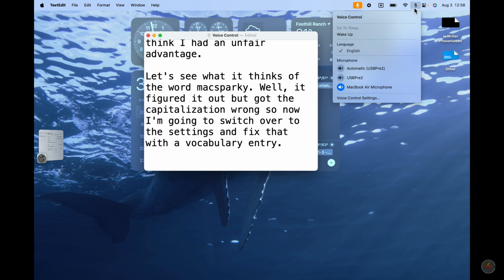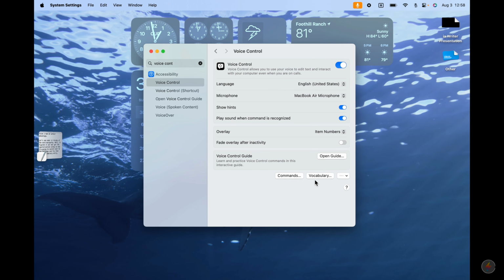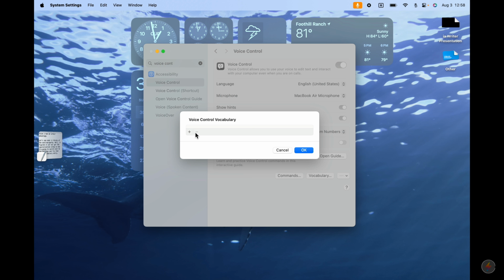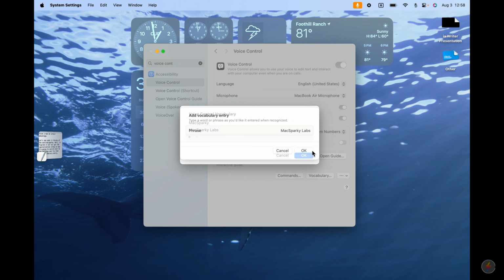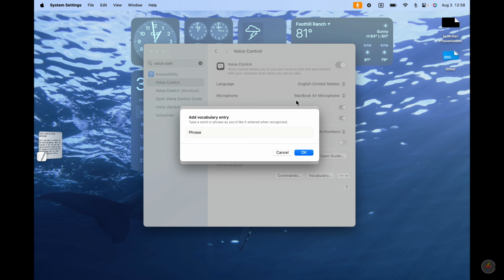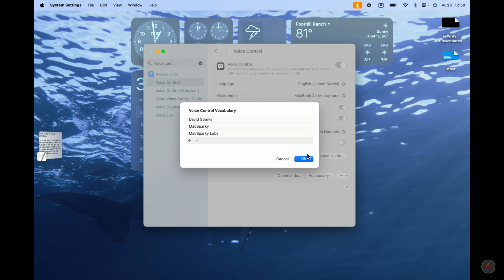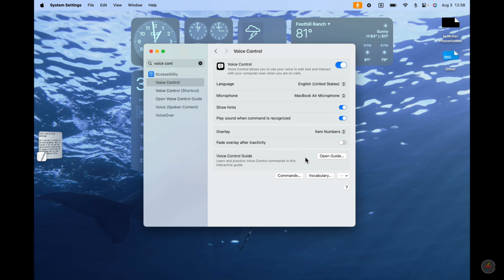All right, so now we'll go back up here to voice control settings and vocabulary and add the word MacSparky. And this is one of the things that Siri just doesn't support. With Siri dictation, you can't add custom words. I'll add one more here, MacSparky Labs, just so it gets everything right. You can also add proper names. I'll go ahead and add mine, although it would generally get my name right anyway. Okay, I've got some in there.